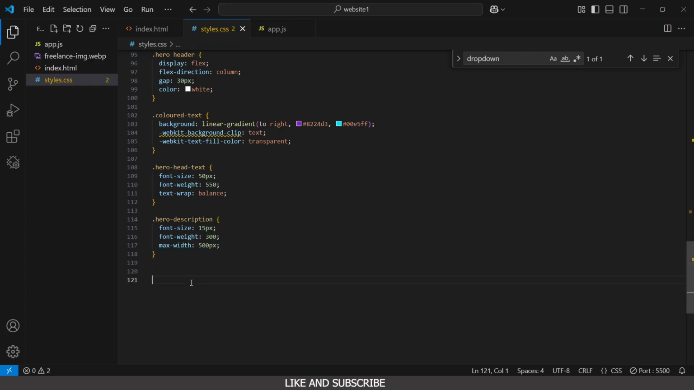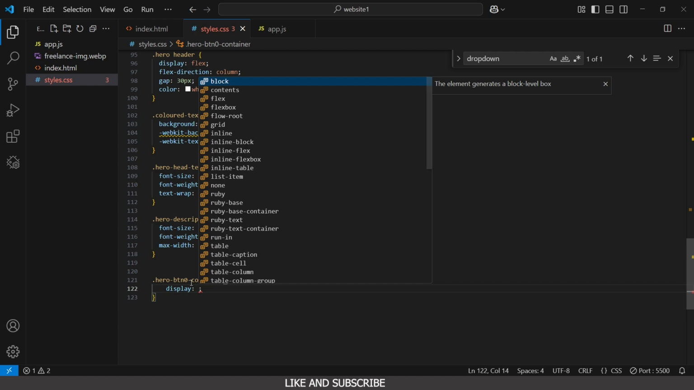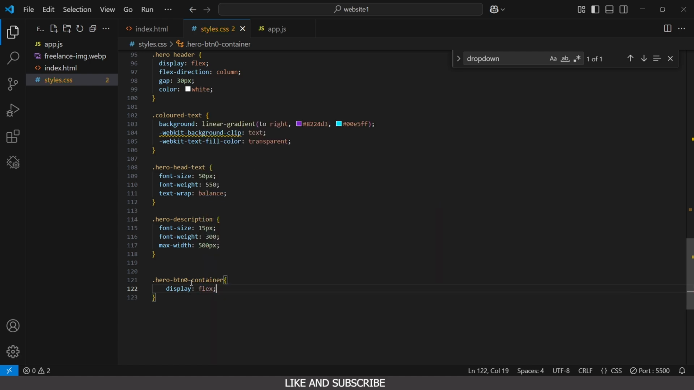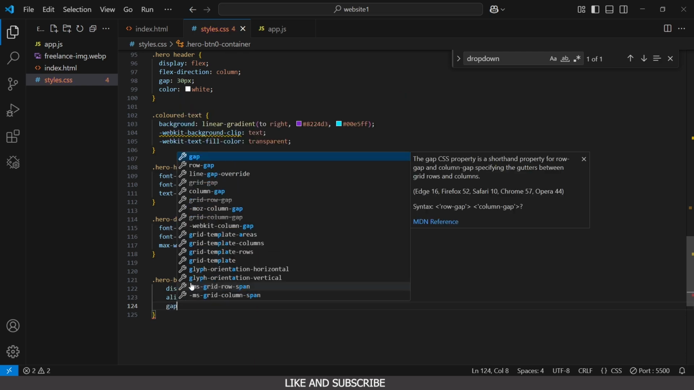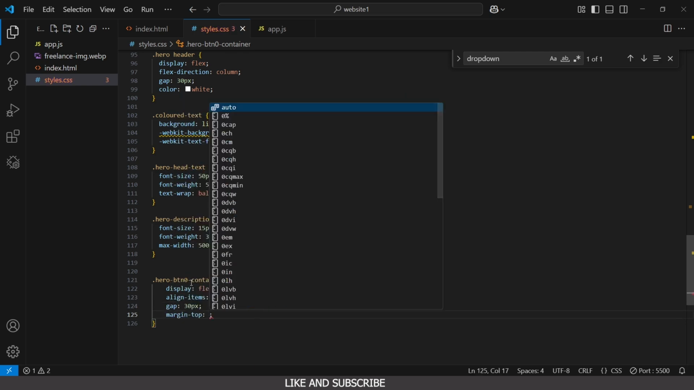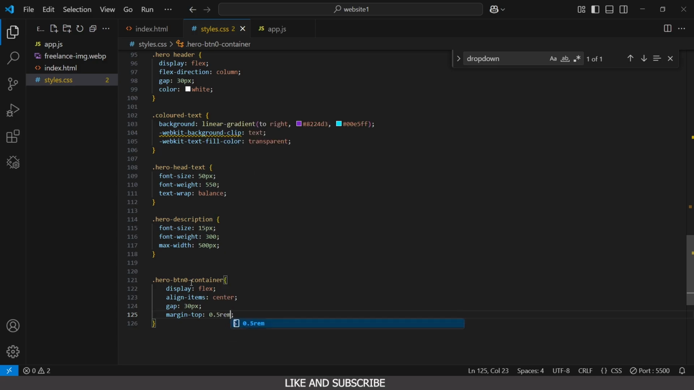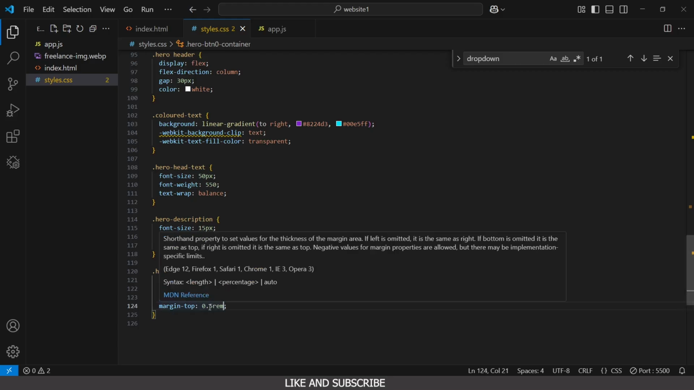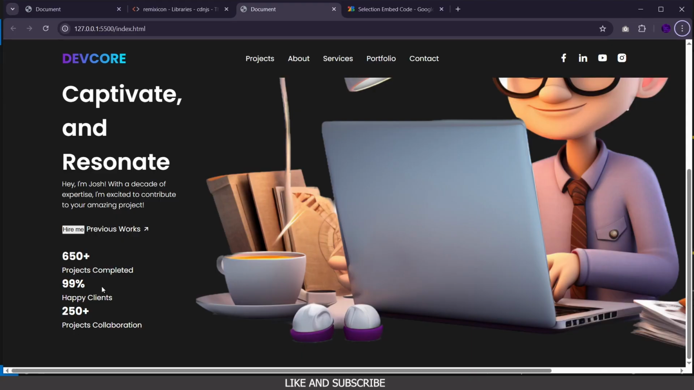So all you have to do is get down here and type out hero btn container, and right in here we're going to set display to flex, and we need to set align items to center. The next one sets gap to 30px, and we also need margin top right here. Margin top here is going to be 0.5rem. So actually 1rem is 16px, so we're going to be using half of that, and this is just what we want for the buttons.